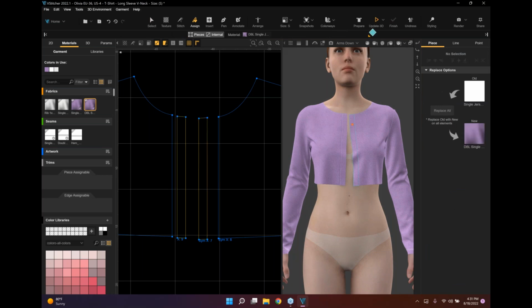And you see the dress button highlight again. That means new physics have been added, so you need to hit the dress button. We're going to just finish that simulation for now.